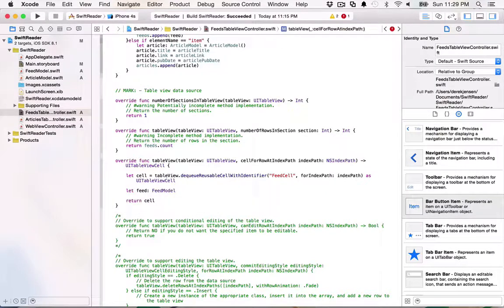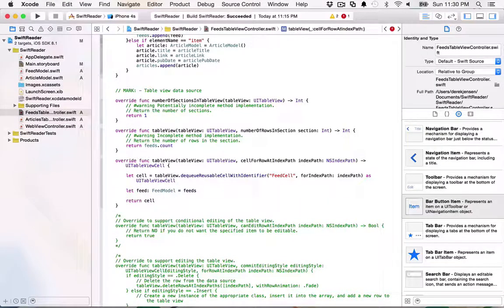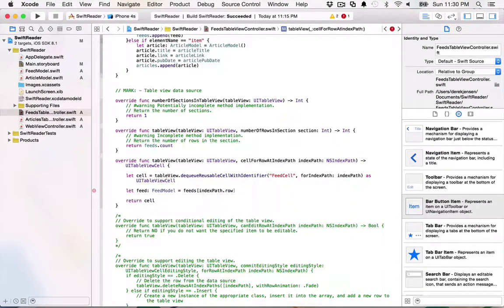And this feed is going to be a feed model, and it's going to be set to, we have a feeds collection that we created in a previous lesson. So we have all the different feeds that we've been accumulating throughout this process. And then we're going to reference a particular one within that array via our index path that we've been passed in, and we have a property on there called row. Now that's going to allow us to get the feed at this particular index. So we can start from 0 and go all the way through up to the number of feeds that are found within our particular array. So now we have the appropriate feed.